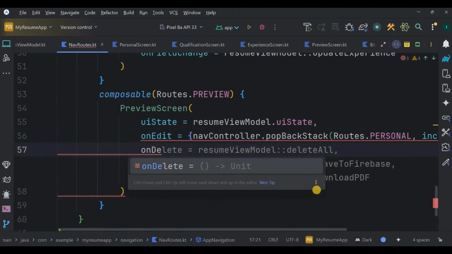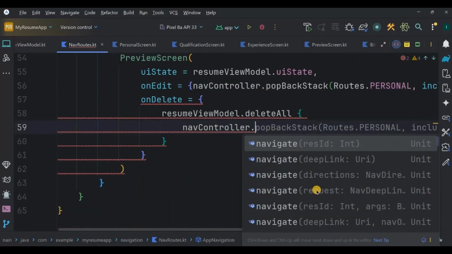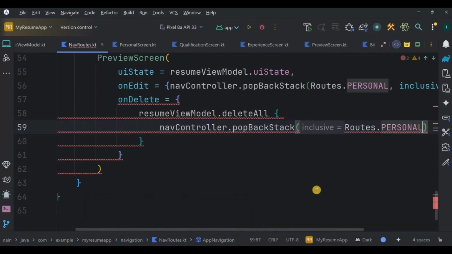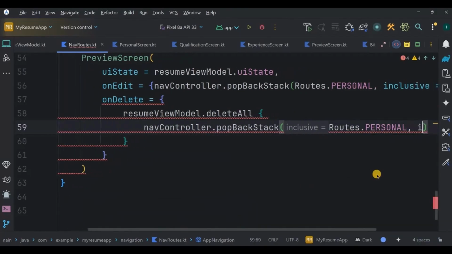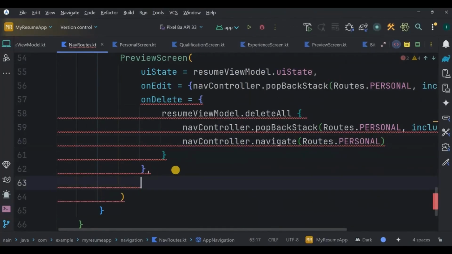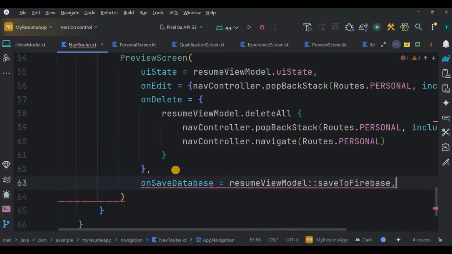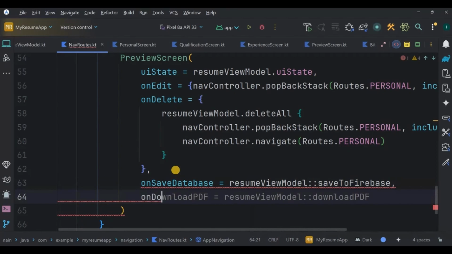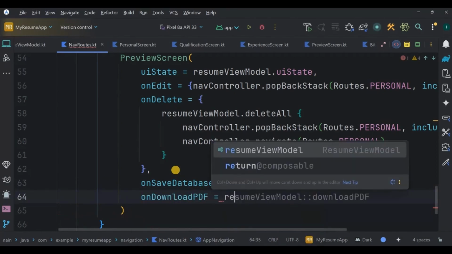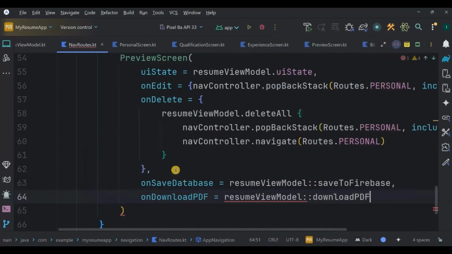Then next, we have on delete. If the user clicks on the delete option, then the delete all method from the view model will delete all the data. Once deleted, it will remove the previous personal screen and then navigate to the new personal screen, which is completely reset. Then next, on save database, we'll save the data to the Firebase, for which we have used save to Firebase function from the view model. Lastly, on download PDF, we'll download the PDF using the download PDF function from the view model.